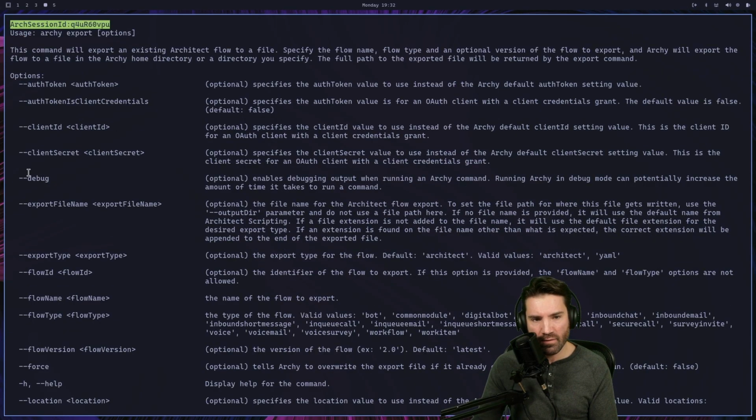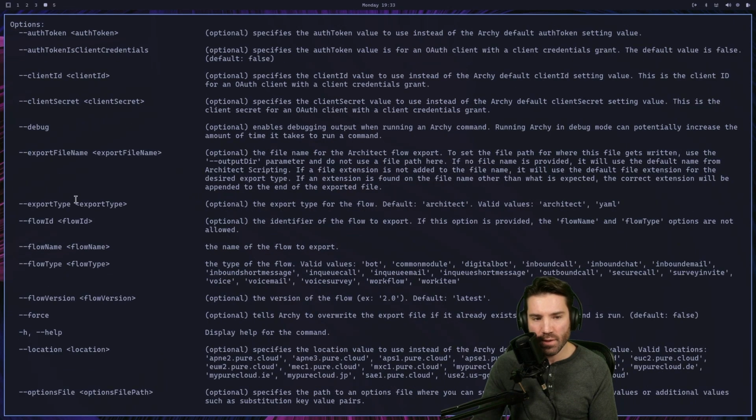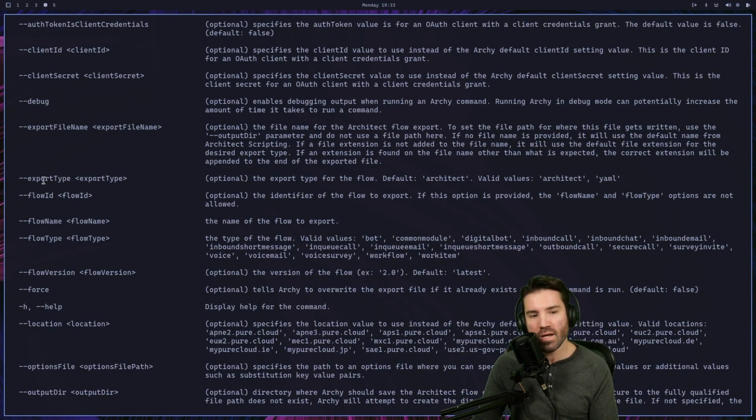Then there's that debug flag that I talked about earlier, where you could enable that with a true to see line by line if you needed to. Export file name. This is optional. What it's going to do is just default to the file name of the flow with a little bit of version information on there. Export type. This is going to be important. We can export as that, it will by default do that .i3 file with the export flag.